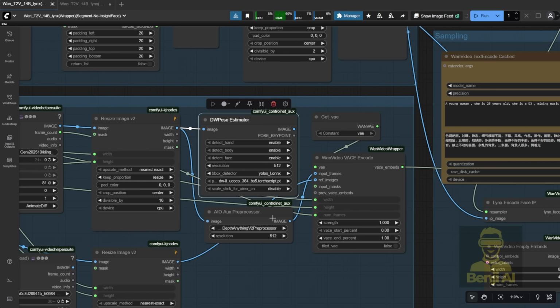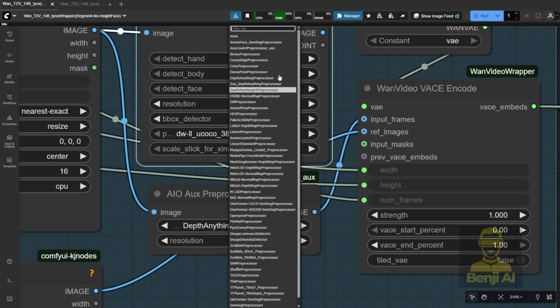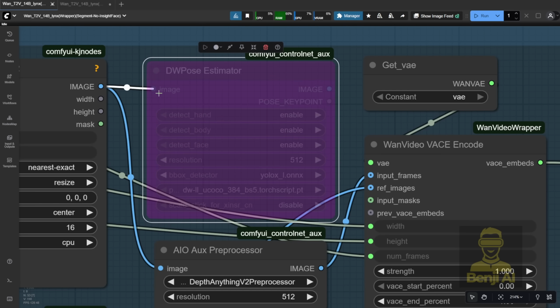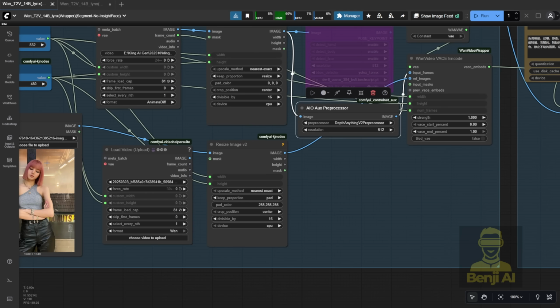For ControlNet, I'm using the AIO auxiliary preprocessors so I can quickly pick any preprocessor I want. Or I can use DW pose to detect face, body, and hands separately. This time though, I'm going with Depth Anything V2 for the ControlNet input.